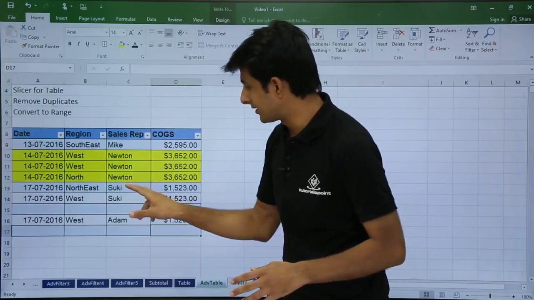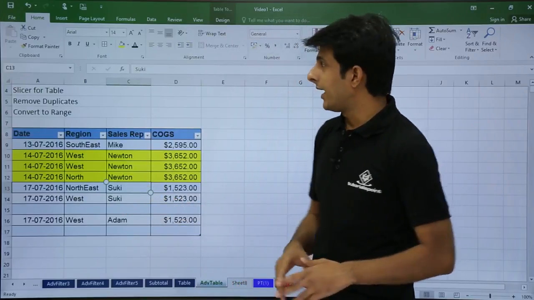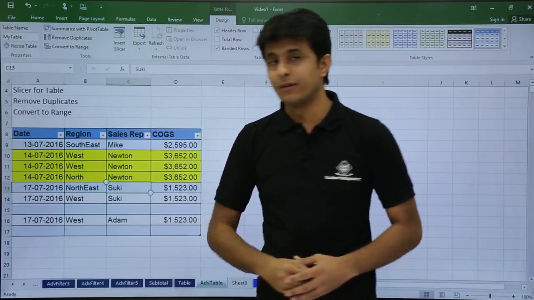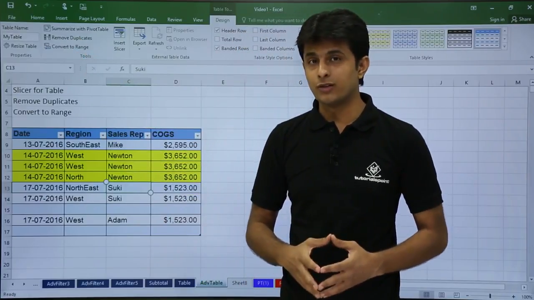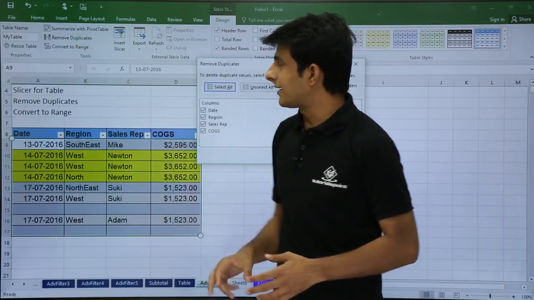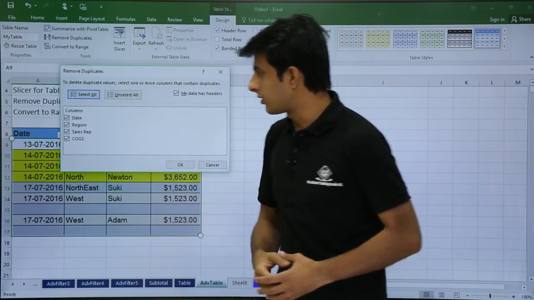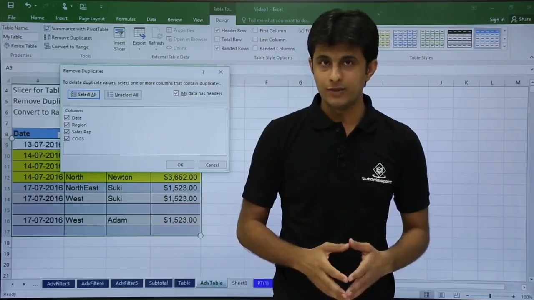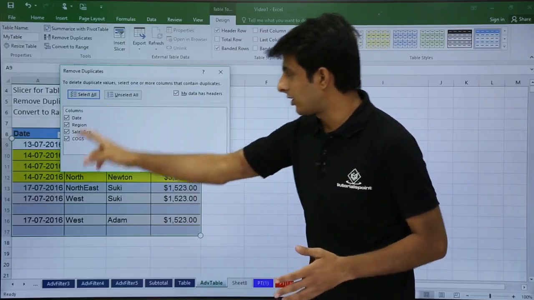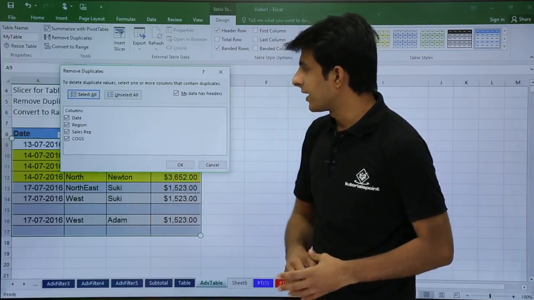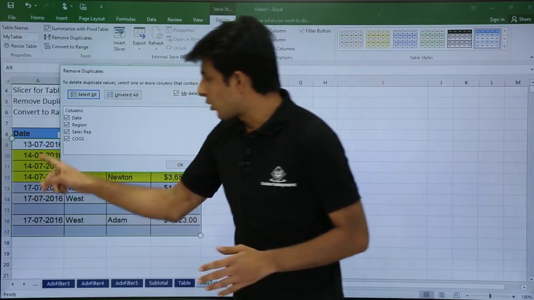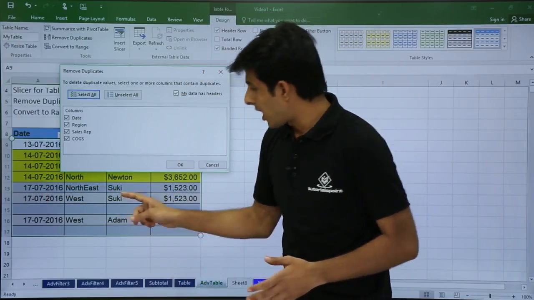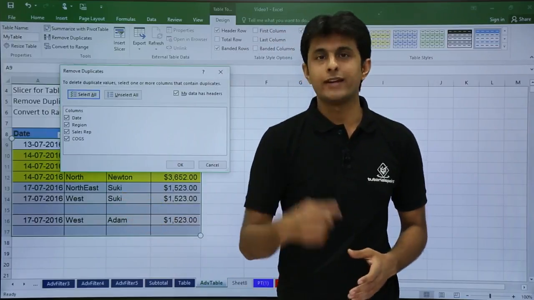So, you just keep your cursor anywhere in the table and go to the design tab, and you will see there is an option known as remove duplicates. Once you click on remove duplicates, it will give you a dialog box asking whether you want to remove duplicates in all the columns. So you have to select all and click on OK. The moment you click on OK, out of these 3 yellow colored rows, only one will be there. Out of these 2 blank records, 1 record will be there.